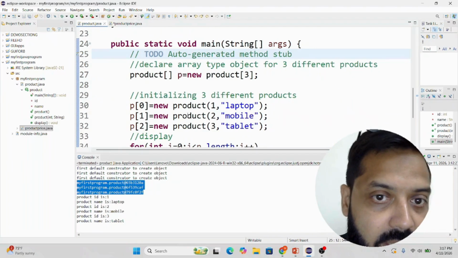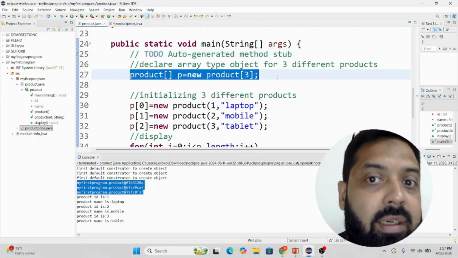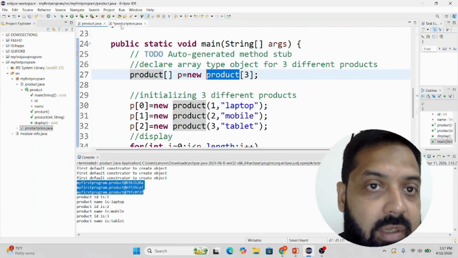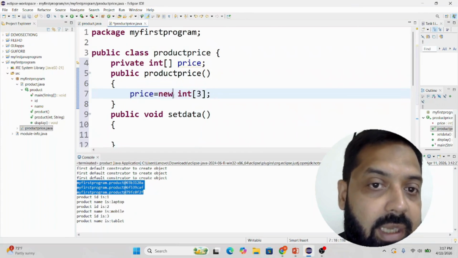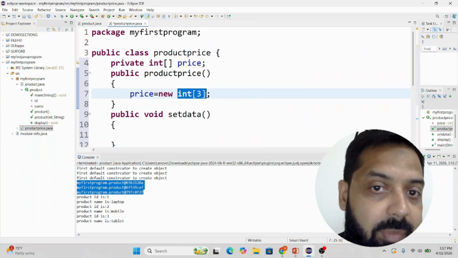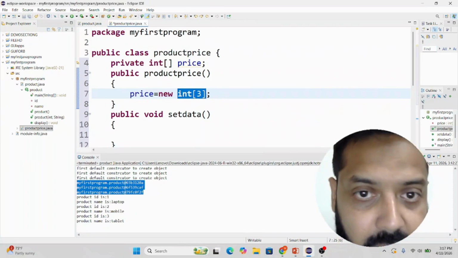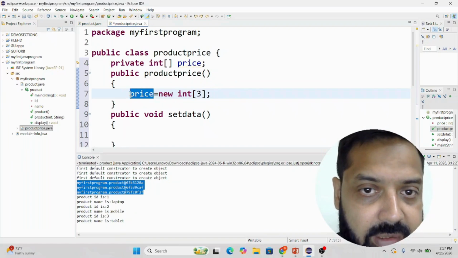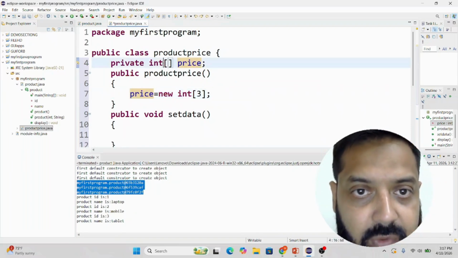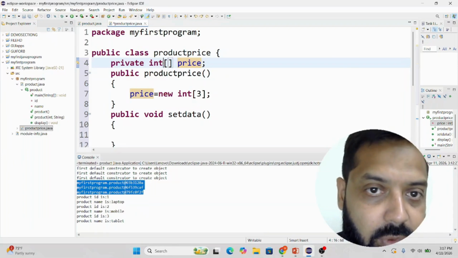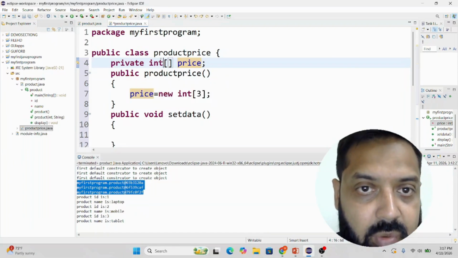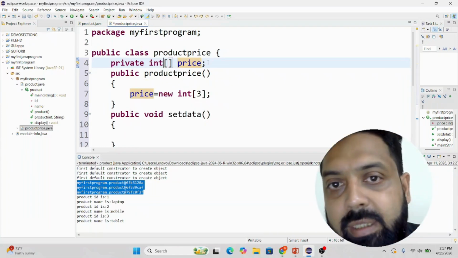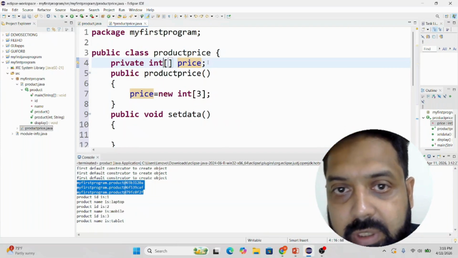Then in my product class you can see that this is the syntax for creating an array-type object. Here we give the reference to our class name, that is product. Here we are using the new keyword, and this is for a primitive-type array. Okay, so this contains integer values. Our price variable contains three different integer values. You can use it for string, for float, xyz. All the data types you can use for creating simple arrays to store values for your different data members, attributes, or instance variables.